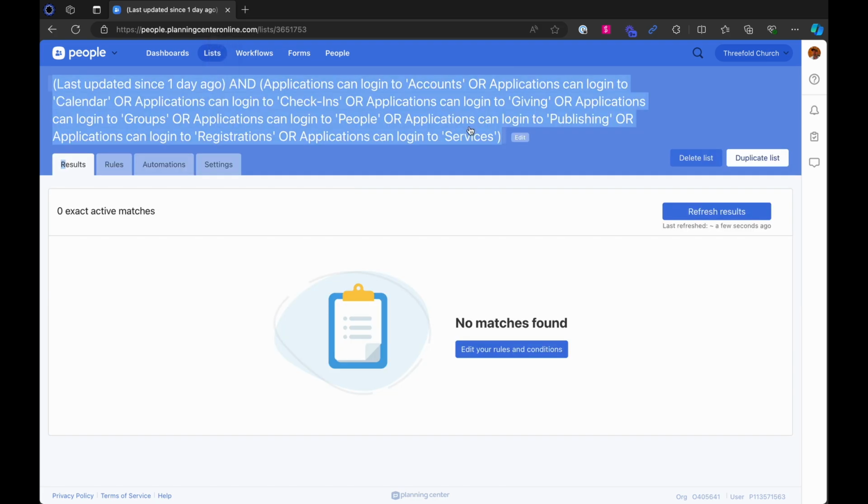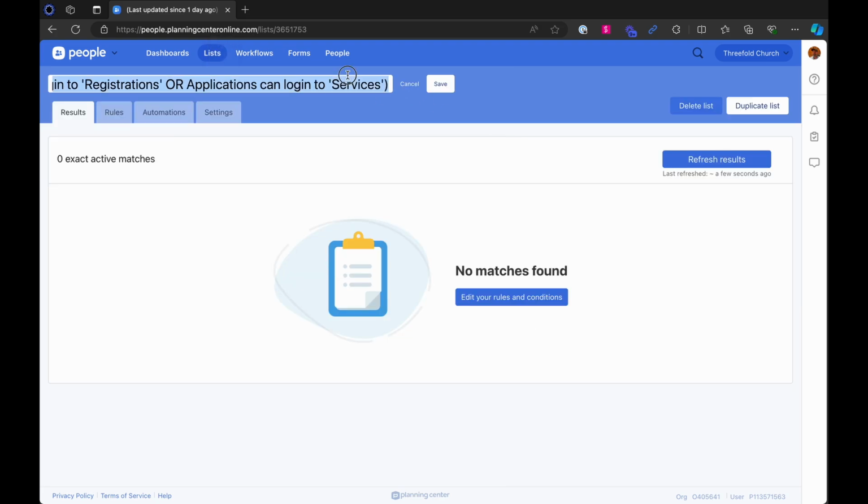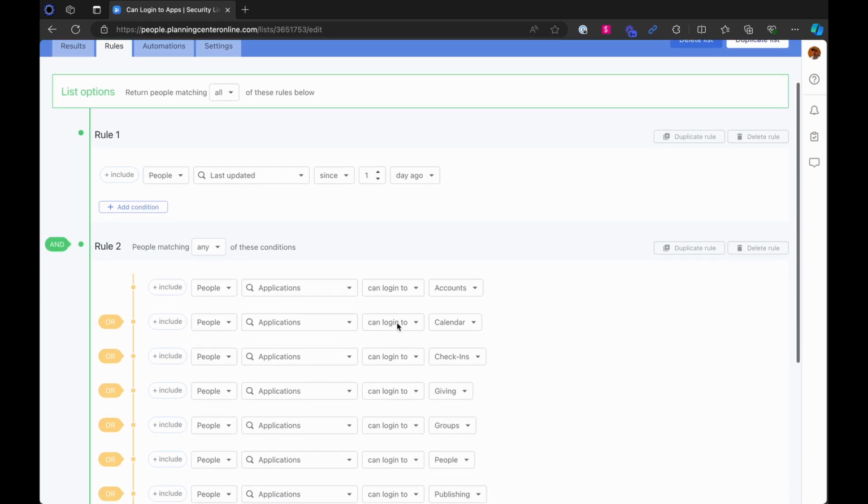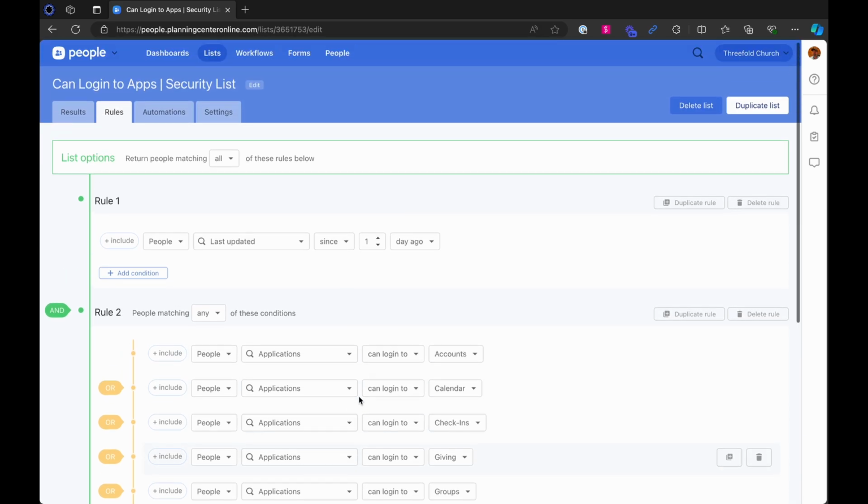So I'm going to go ahead and change this, and I'm basically going to call this, can log in. So I'm just going to say can log in to apps. And again, it's a security list, so I'm going to label it as such, and I'm going to save that. And in this case, I don't have anybody showing up in this particular instance. So I always want to double check to make sure I have everything right. But in this case, we're just looking for people that have been updated since 1 day ago, and they can change something in the app.